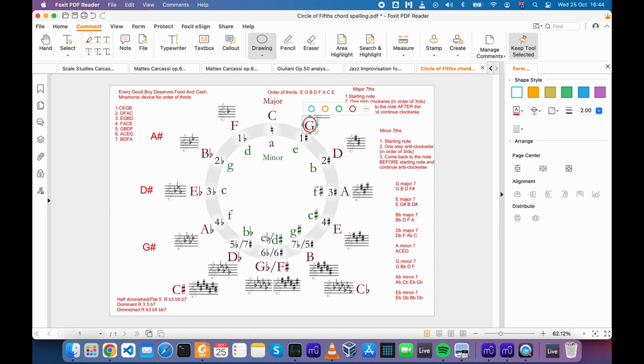Let's move on to E major 7. So we've got E, G sharp, B, D sharp. Now you might have noticed I skipped this G here and this D here. That's because they're flats, and in the key of E we're using sharps. So we're going to skip those and use the sharps. E, G sharp, B, D sharp.